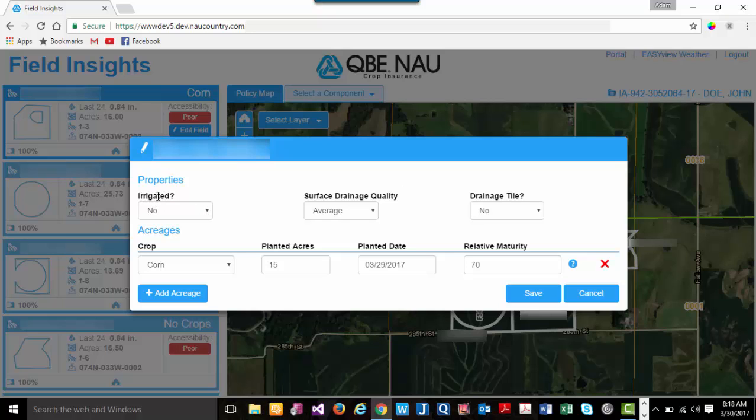So you can see here it's got an irrigated question where you can simply click that drop down menu and change that to yes or no based on the field. The surface drainage quality, again, it'll learn from these selections so that it'll give you more correct information in the future. So we'll just leave that at average. And then if there's a drainage tile that applies to this field.